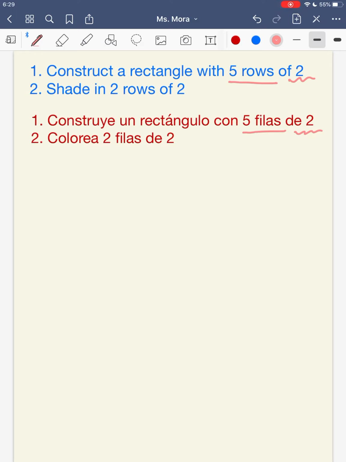So remember, rows go across your page, and if you need to label it, you can label it row up at the top of your page.